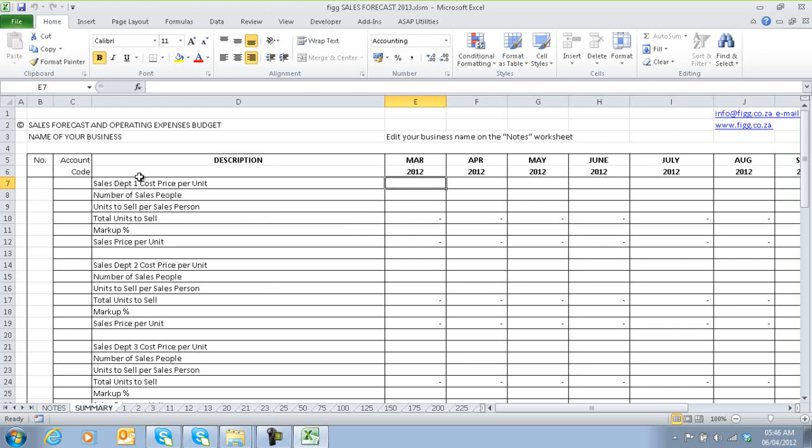You can change the names of the accounts under the descriptions. For example, Sales Department 1, you may wish to call spares or hardware or whatever the case may be. Sales Department 2 you can change, and Sales Department 3 you can change to suit your business.